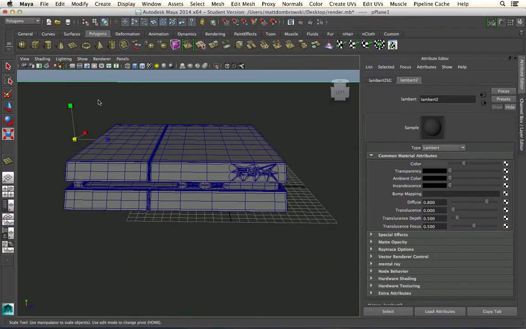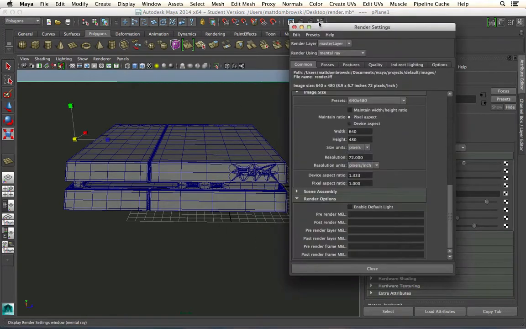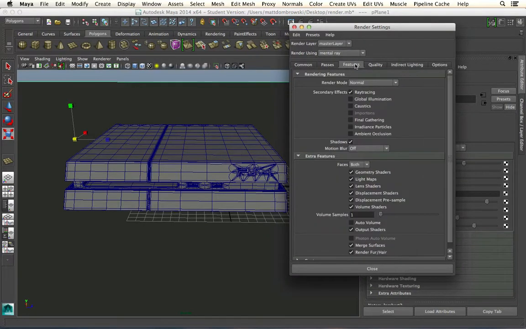Final Gather almost takes the elements and the rays of light from color or another object and projects them as atmosphere onto the actual image. So what I'm going to do is, now that I've enabled default light, I turned that off, I'm going to go to the Features tab, and I want to turn on the Final Gather feature, or Final Gathering feature. I'm going to check that.